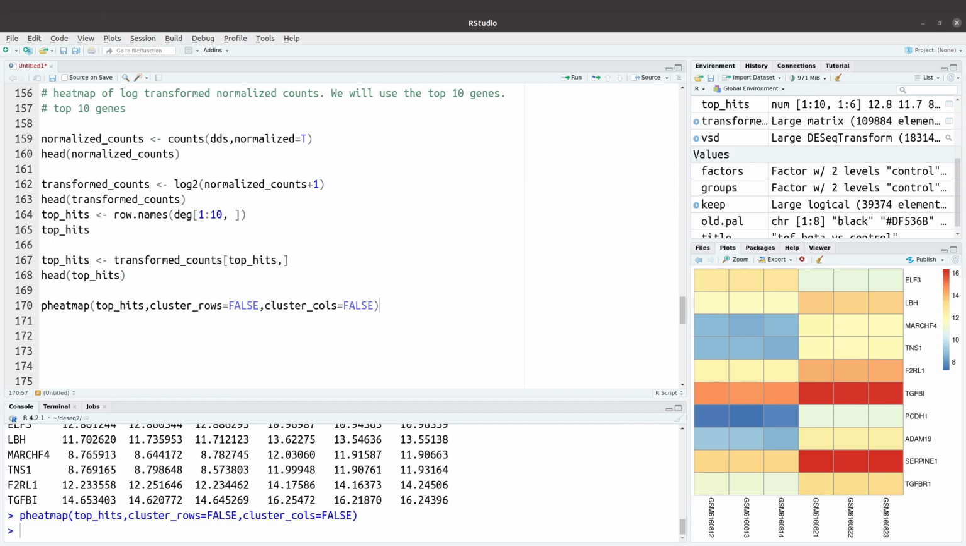Now, after identifying your differentially expressed genes, you can also perform functional enrichment analysis, and you can also perform KEGG pathway analysis. So I'm currently working on tutorials for these analyses.